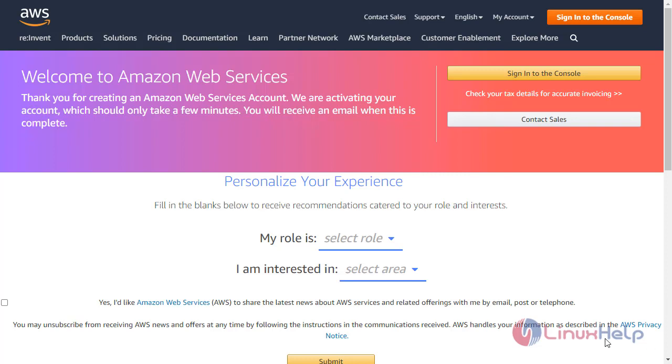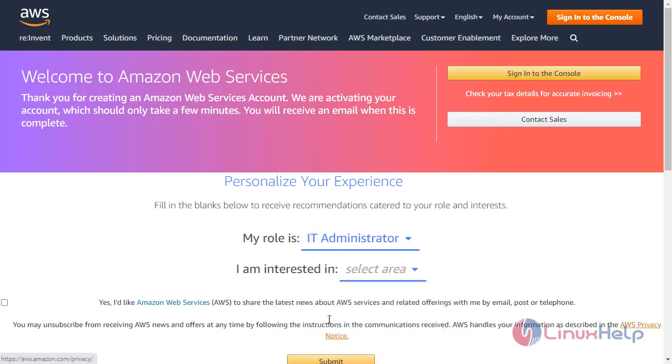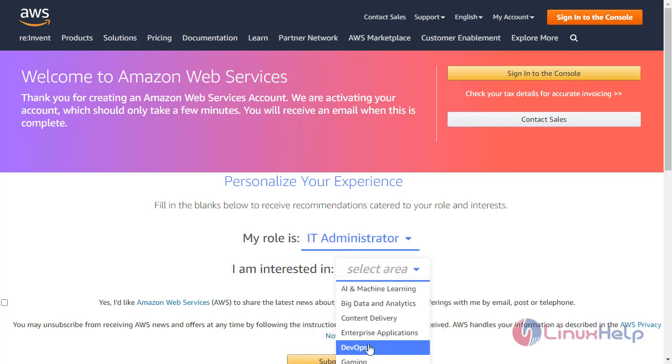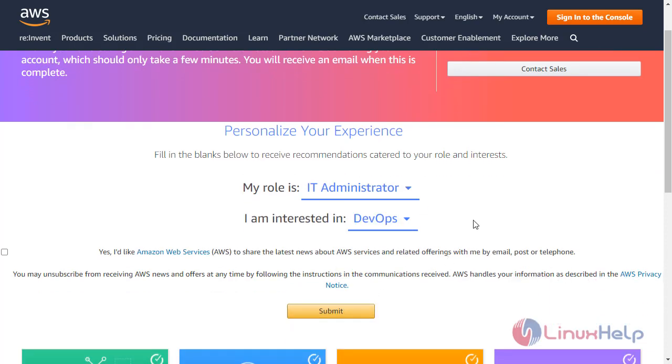After choosing, you will be led to this page. Here you have the option to personalize your experience. You have to define your role. I am an IT administrator. I'm interested in DevOps. What is the field you would like to learn? What is the field you would like to explore? You have to choose here and click submit.